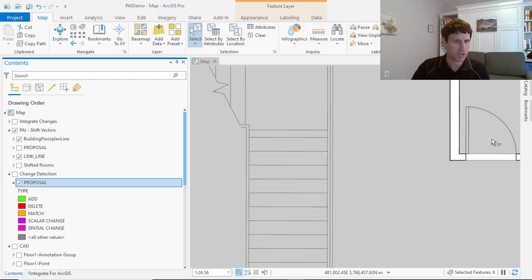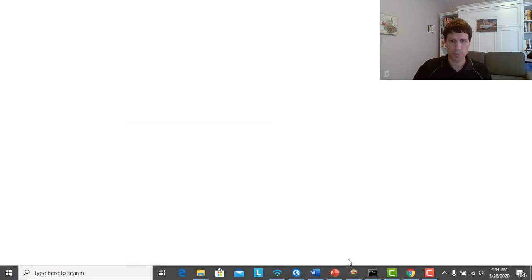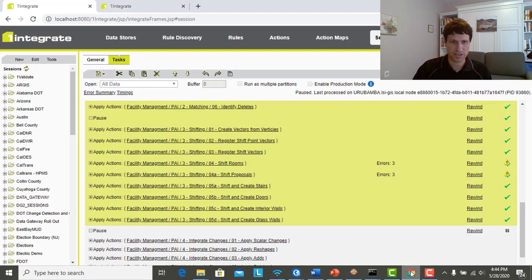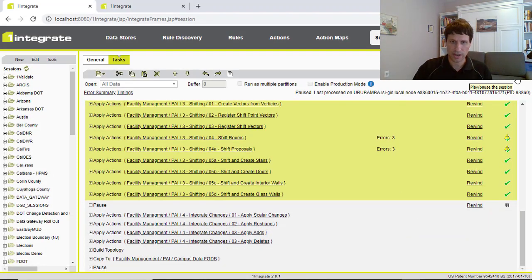We have those changes. We want to make sure that this GIS information is up to date with everything that is in that CAD drawing. So that's what we're going to do now: we're going to go through those proposals, and we're going to apply those proposals to only update the features that have actually changed. So let's go ahead and do that.